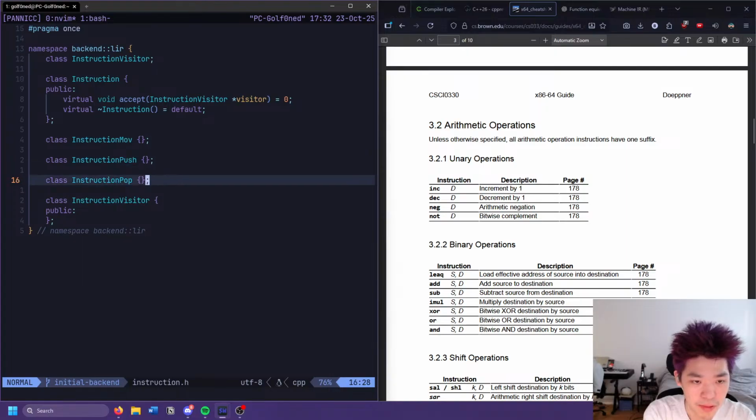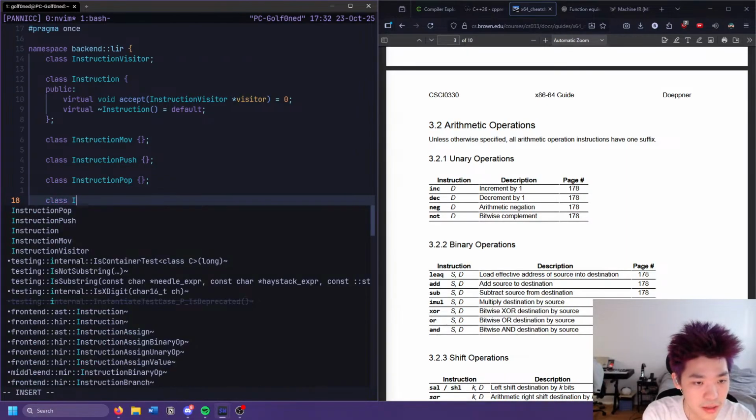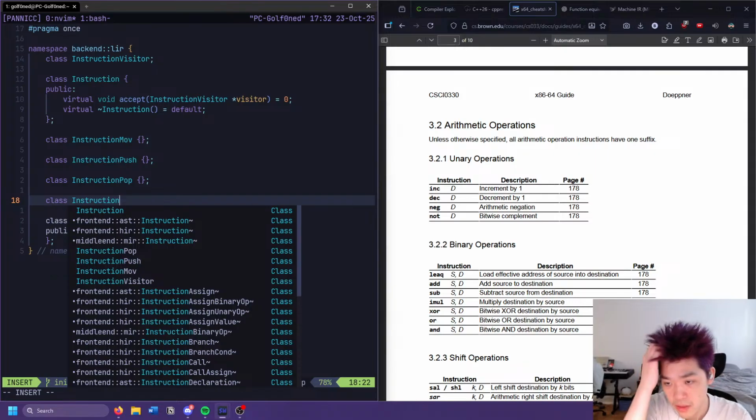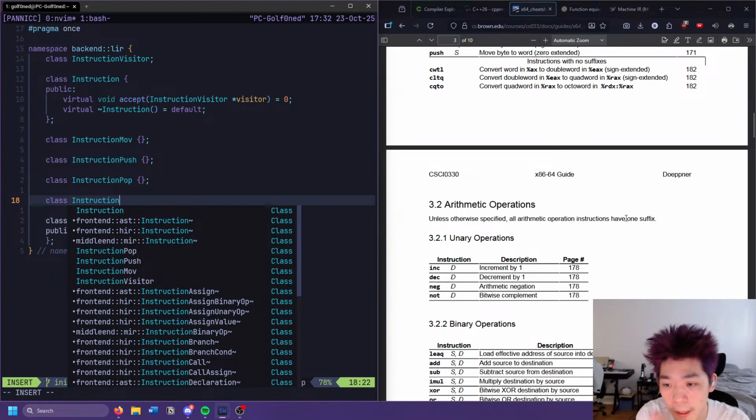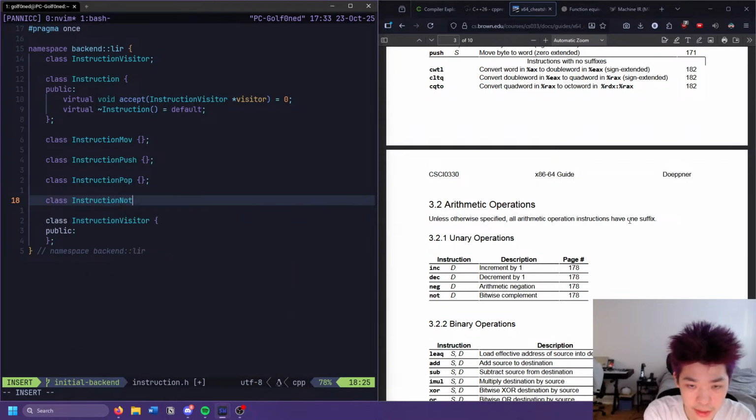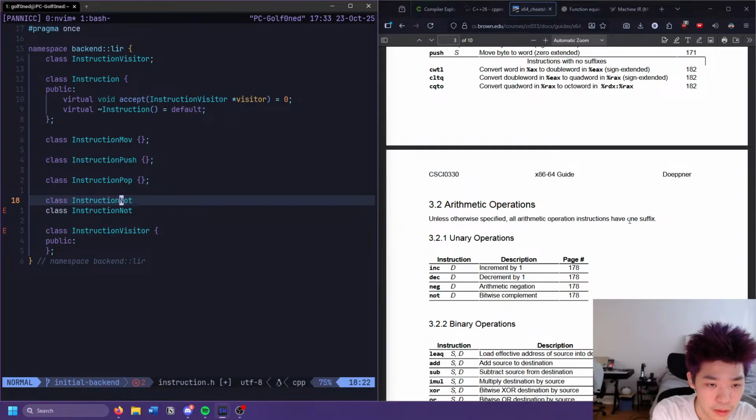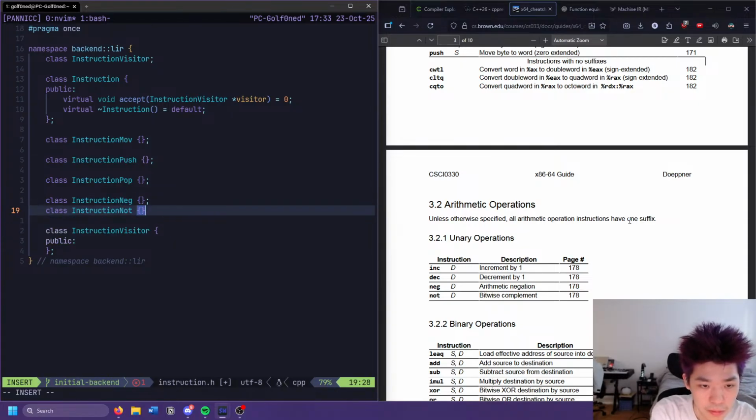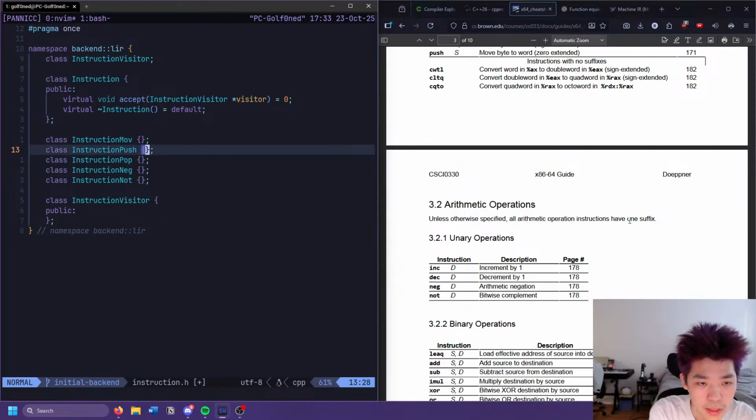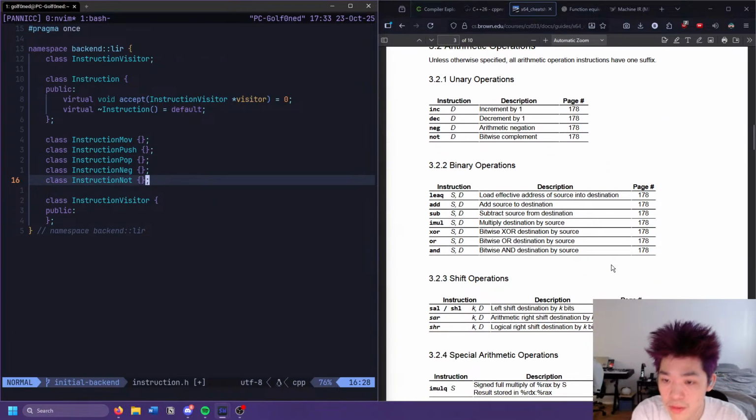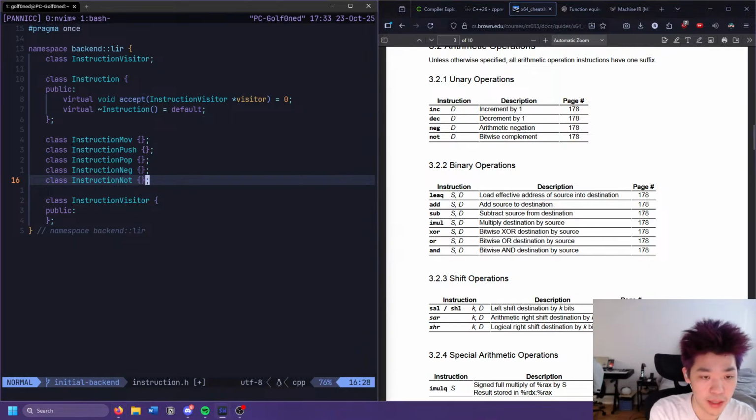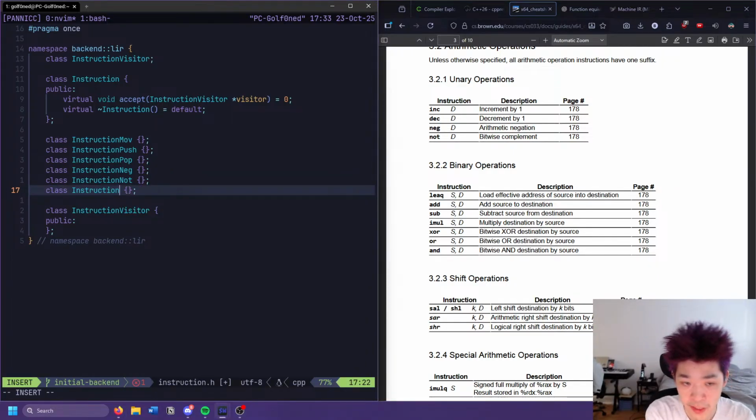Okay, so we have move, push, pop. That's not a lot to work with yet. We can add increment, I think. Well, we'll worry about that later. Let's add negate, I think. Or wait, no. We want not. We want both. Yeah, let's just keep this pile growing. This LEA instruction is very interesting. If you've worked with any semblance of assembly, you will understand why it is interesting.